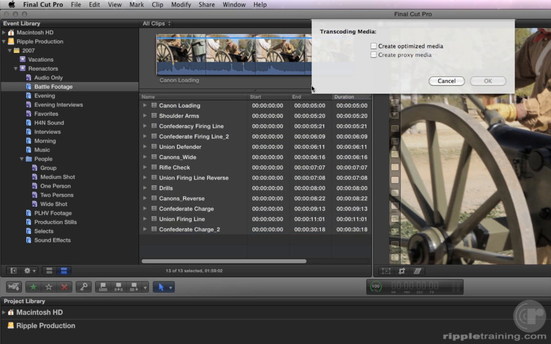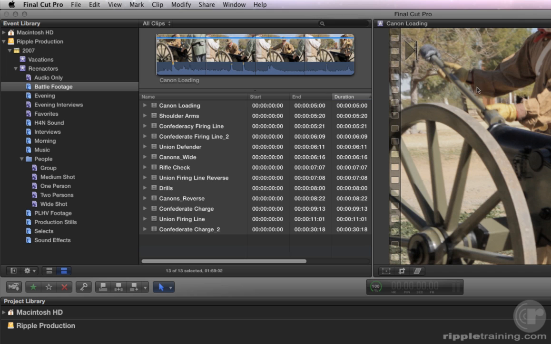A window will appear allowing you to select either optimized or proxy media. You'll recall proxy media is low bitrate ProRes proxy media to reduce file size. Let's optimize using the high quality ProRes settings and click OK.